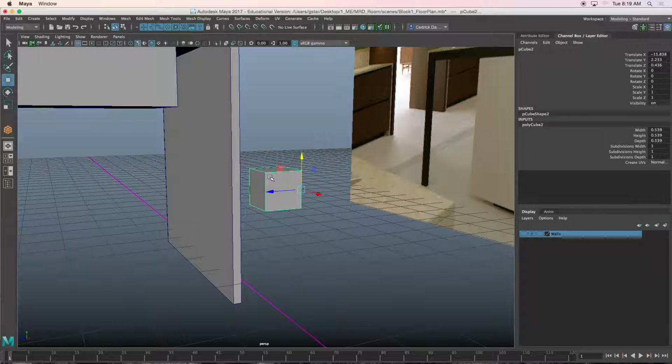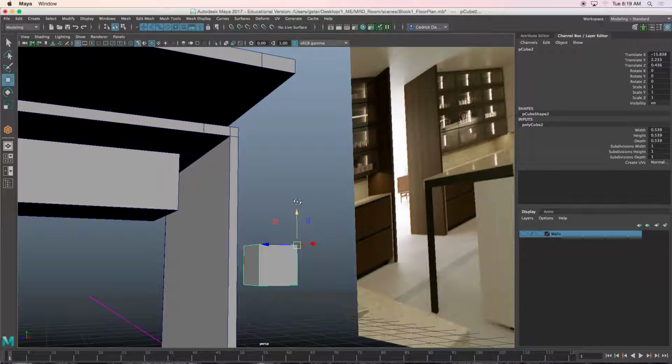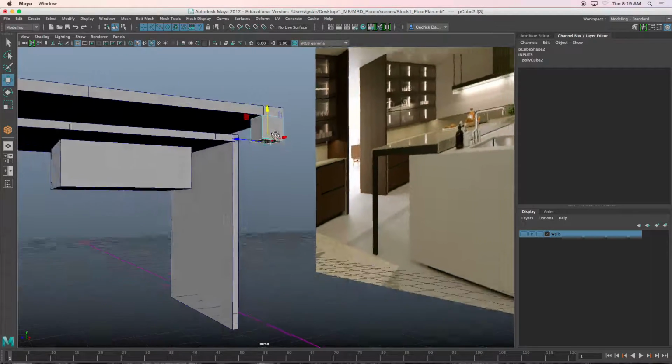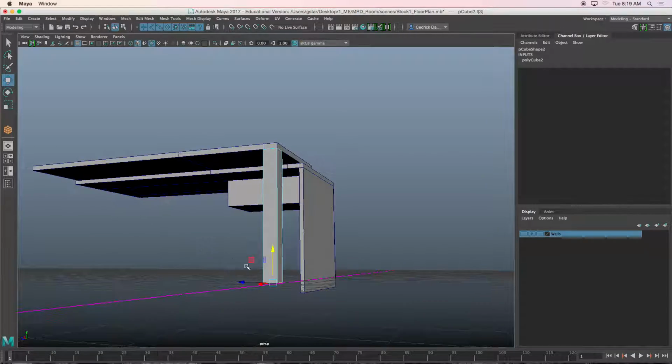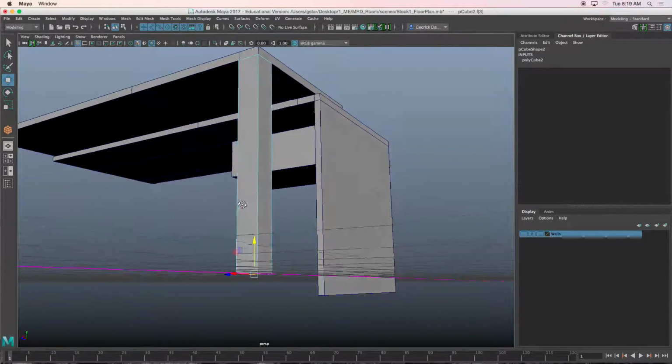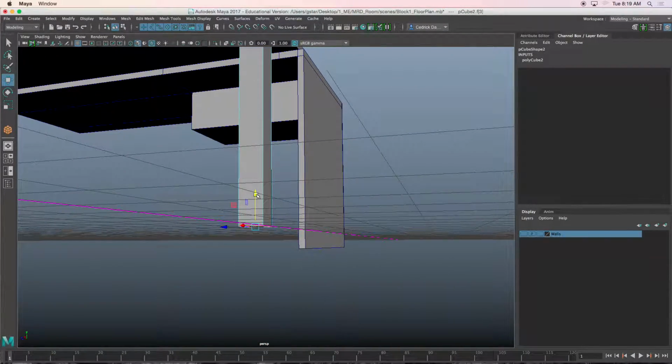Alright, so I'll hold D and V, I'll snap this up. I'll hold V and snap it here. Go to face, like that face. Hold X and snap it straight down to the grid. Now I know that these two are on different heights, so if I hold V, it's going to snap to the height of that.